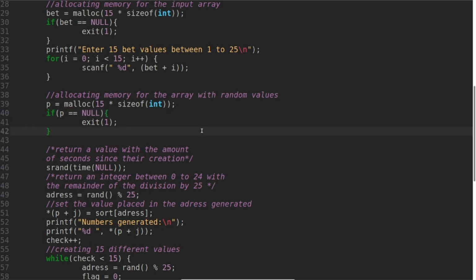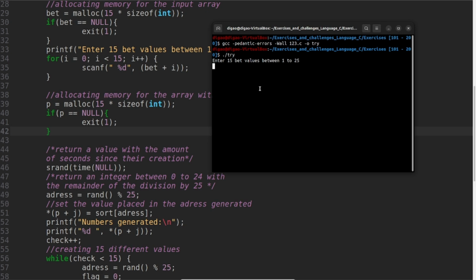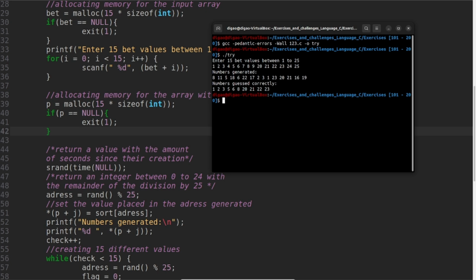So let's go to the terminal and see what is happening here. Enter 15 bet values between 1 and 25. I will put 1, 2, 3, 4, 5, 6, 7, 8, 9, 20, 21, 22, 23, 24, and 25. So the numbers generated are those ones, and the numbers guessed correctly are these ones.